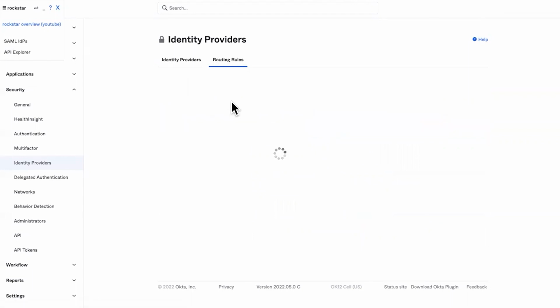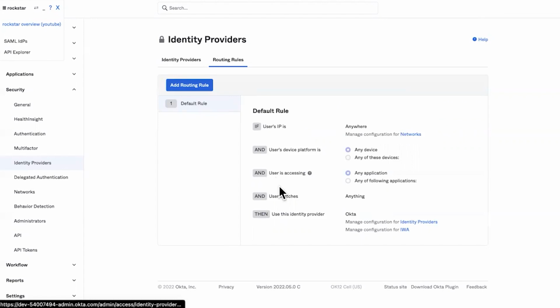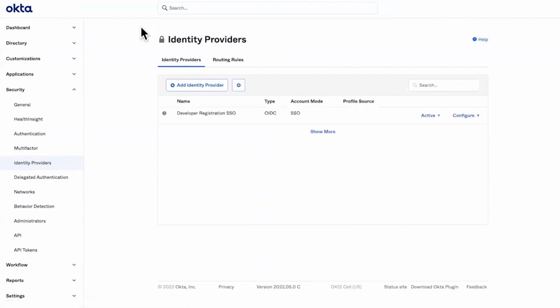But if I add my own identity provider, in that scenario I can create a rule in which I could say that if a user's IP is coming from anywhere and the user matches this application, then use this identity provider, which would be something else which I have added as an identity provider. So that's basically your identity providers here under the security tab.